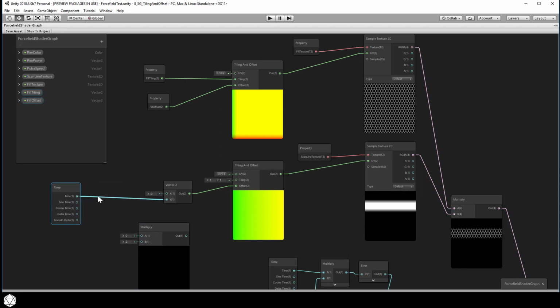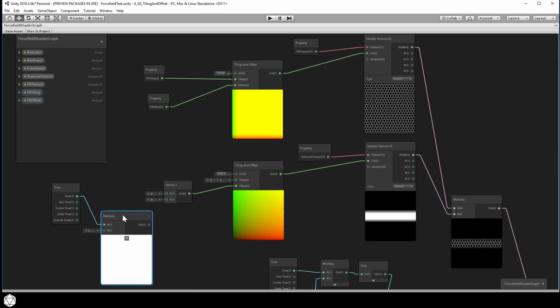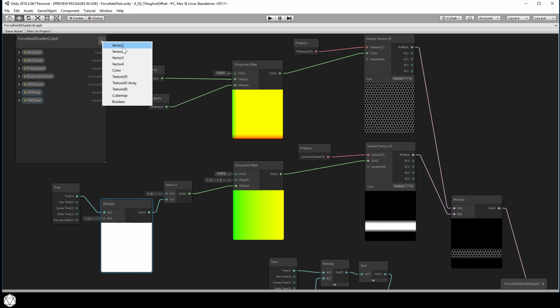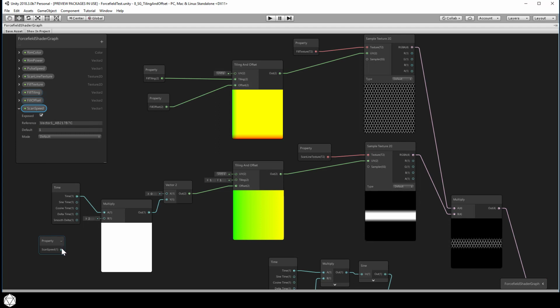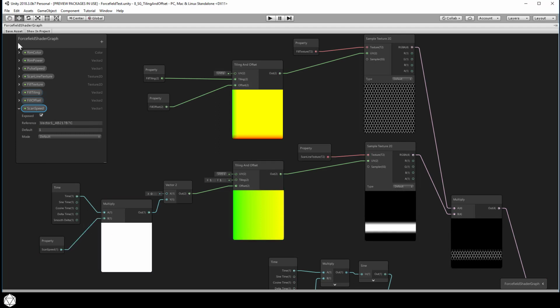So let's disconnect this line again and just connect the time node to the multiply and then the multiply to the vector 2. Let's expose this as a property. I'll create a new vector 1 property on the blackboard and name it scan speed, so we know it modifies the scanline texture. Default it to 1, it shouldn't be too fast. Then drag that into the shader graph and connect it into the multiply input.